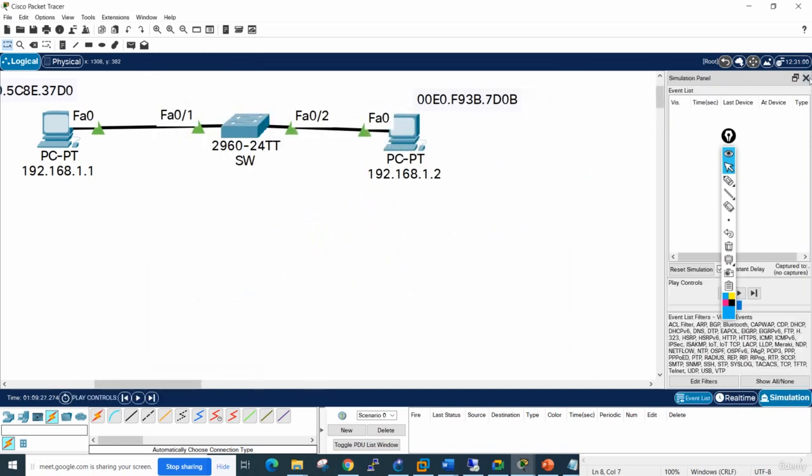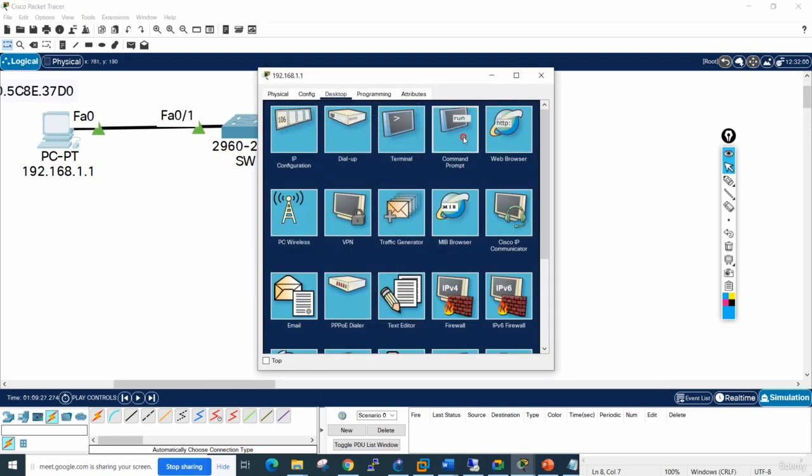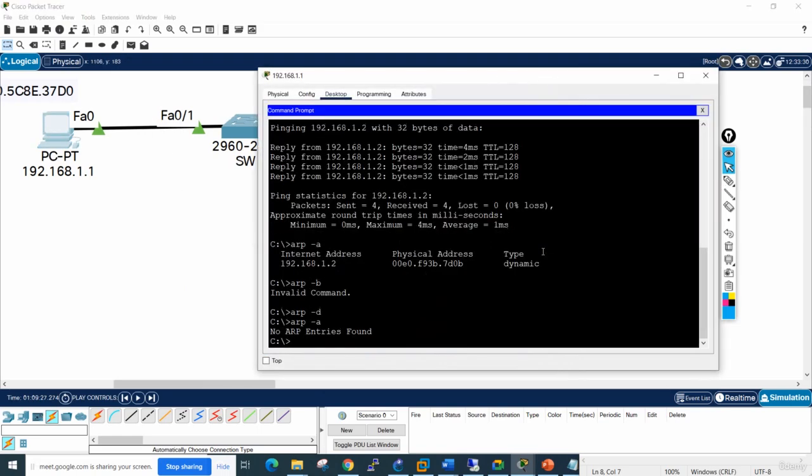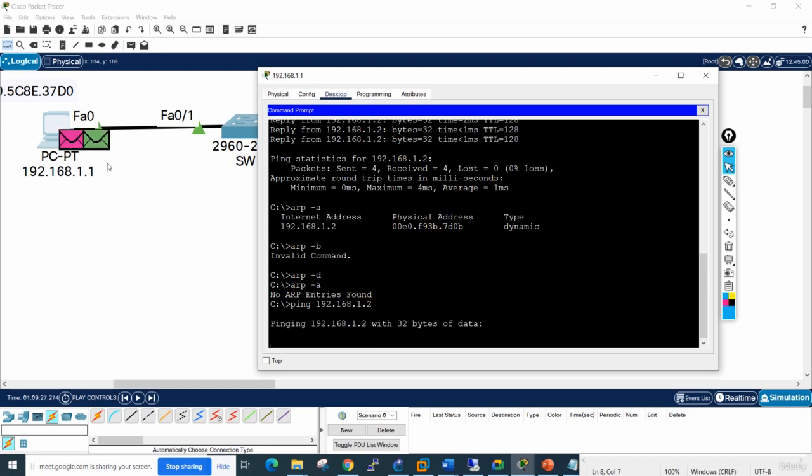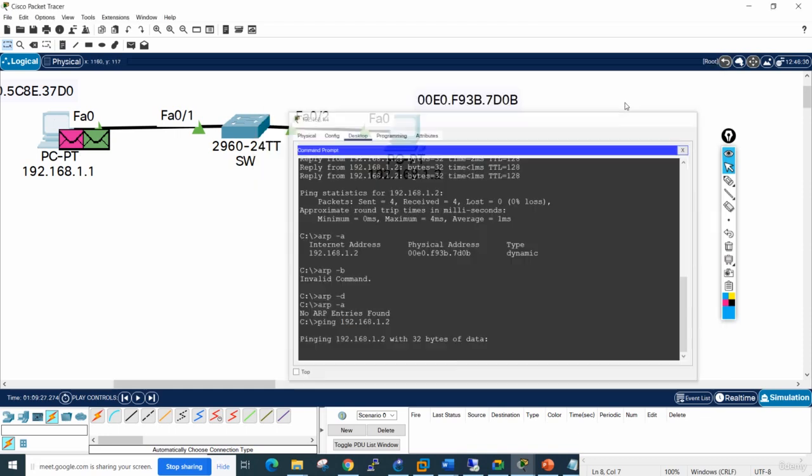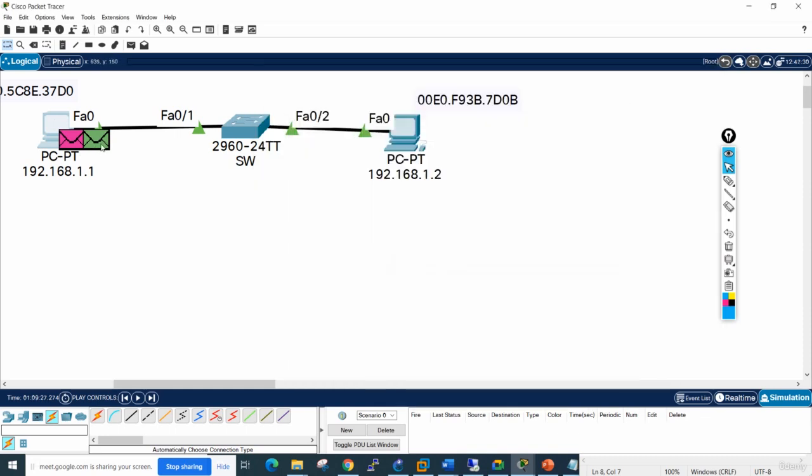I open the simulation. Now I will go to this command prompt again and ping again. We don't have an entry. I will ping 192.168.1.2 and press enter. Now you can tell me whether we will have an ARP packet or not. I will press enter. We will have ARP because we don't have an ARP entry here. That's why we have ARP here.